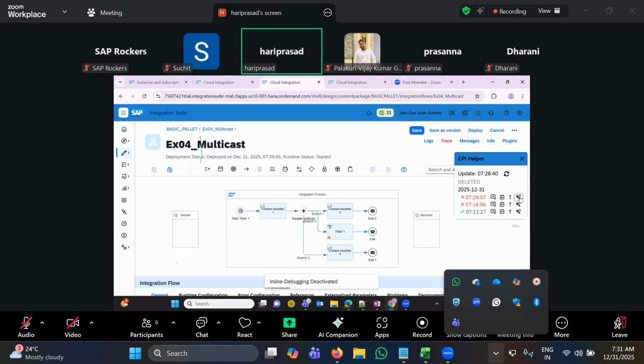If anyone has any doubt. And Hari, yesterday I also spoke to Chandru regarding an issue I got in testing the SOAP API. Yesterday I had not saved any iFlow. Today I saved. Okay, let me share my screen.